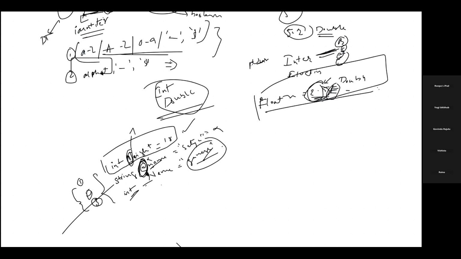Okay, let's get into the other thing, which is coding. Let's start coding this.